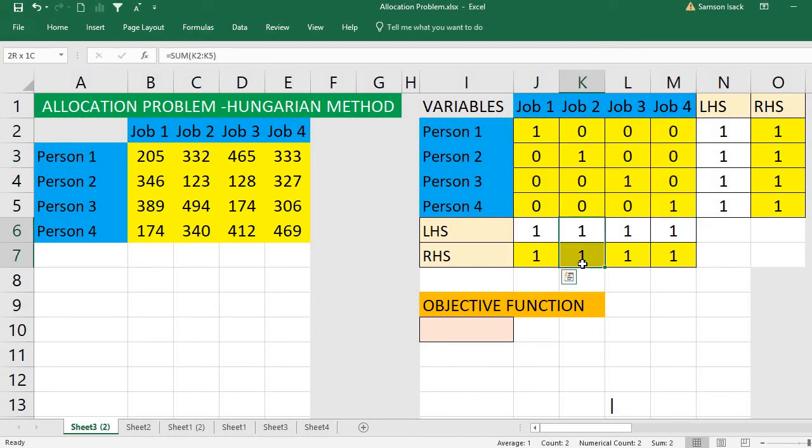These together give you the constraints. So what we have is 8 constraints, and one more constraint is that all these job variables are binary. And this constraint's left hand side is also equal to 1.